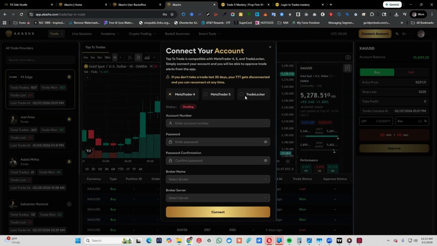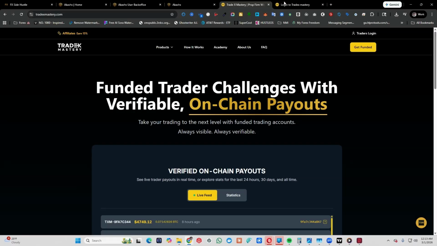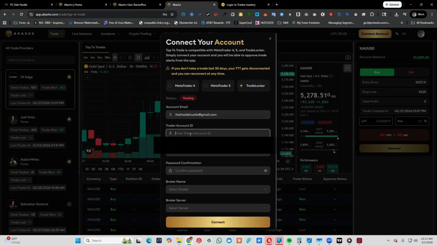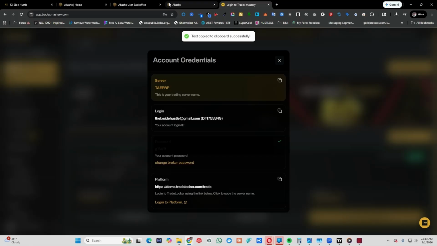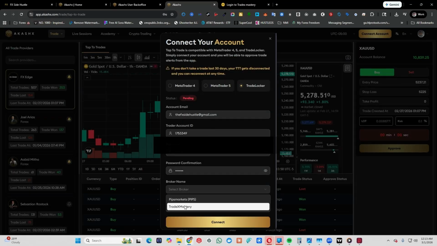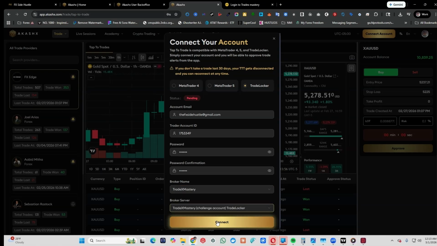Then you're going to select trade locker, and you need to enter in your account email. And then you need your account ID, which is going to be everything after the pound sign. So you'll put that there. Then you'll copy your password. Then you'll select TradeX Mastery. And then you'll click on Challenge Account and then click on Connect.